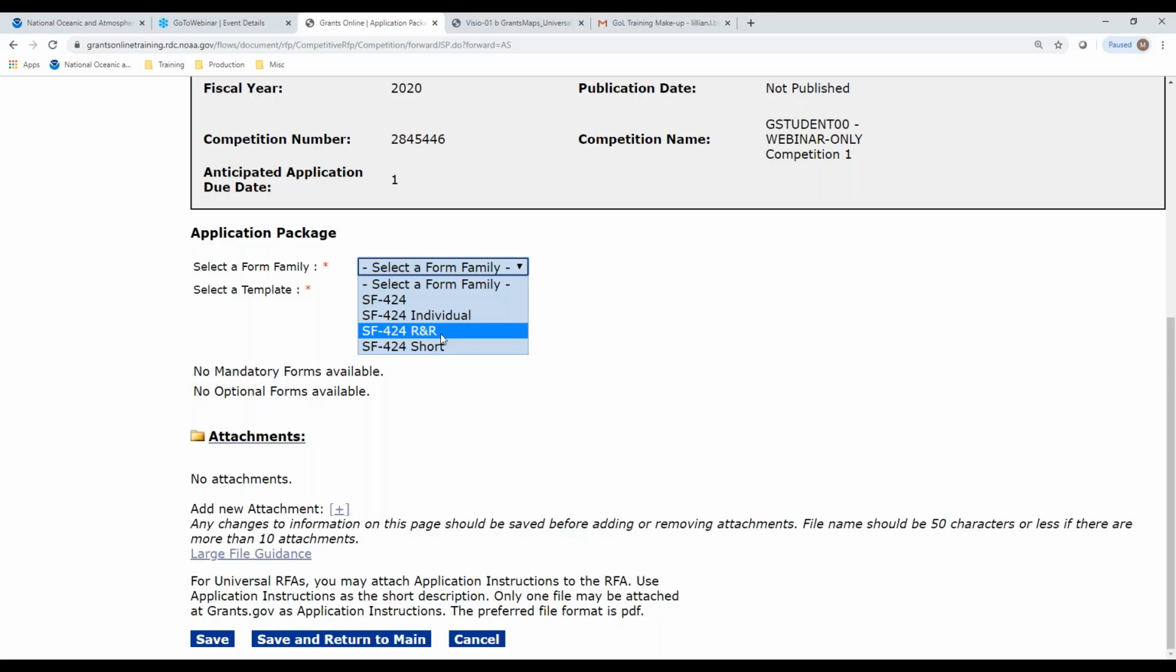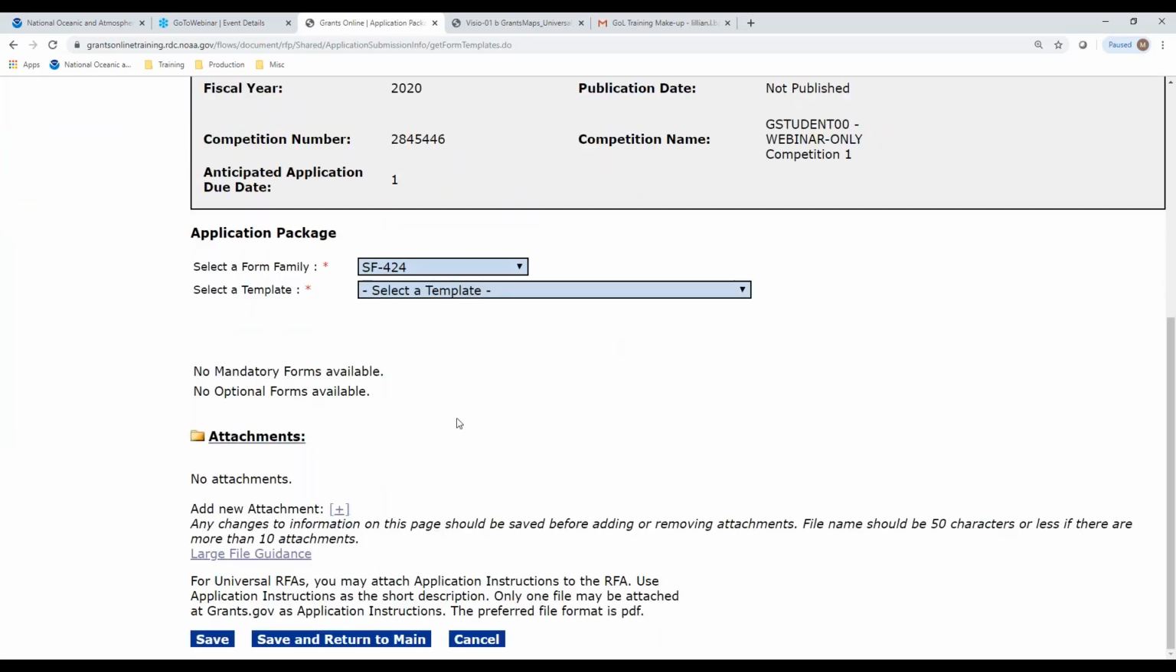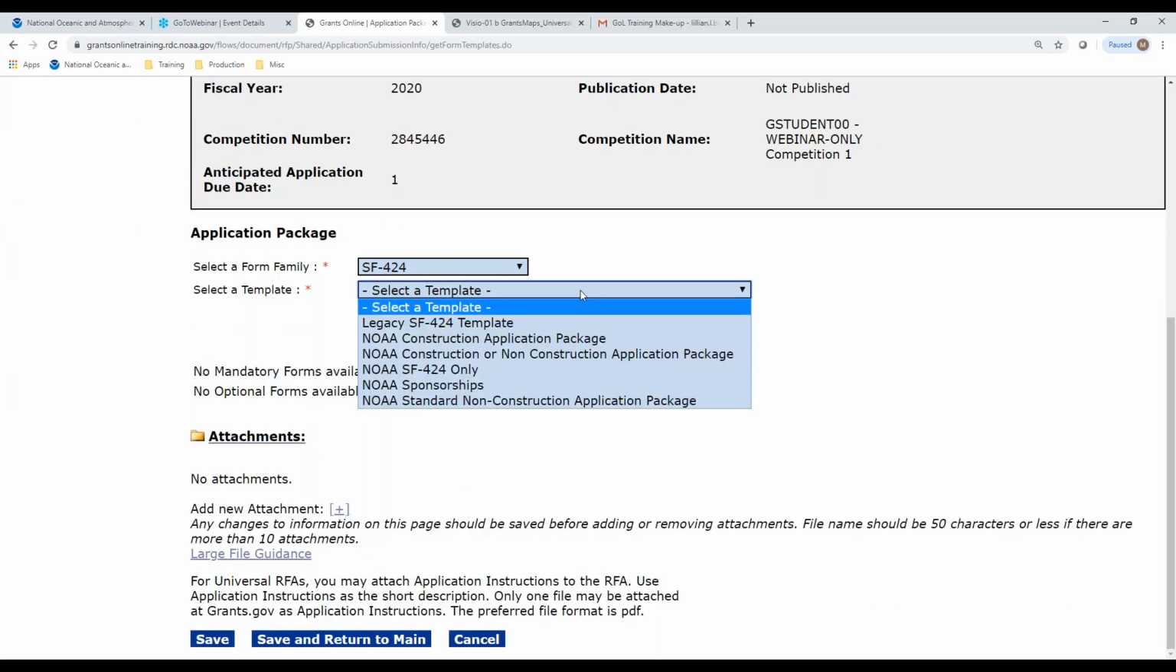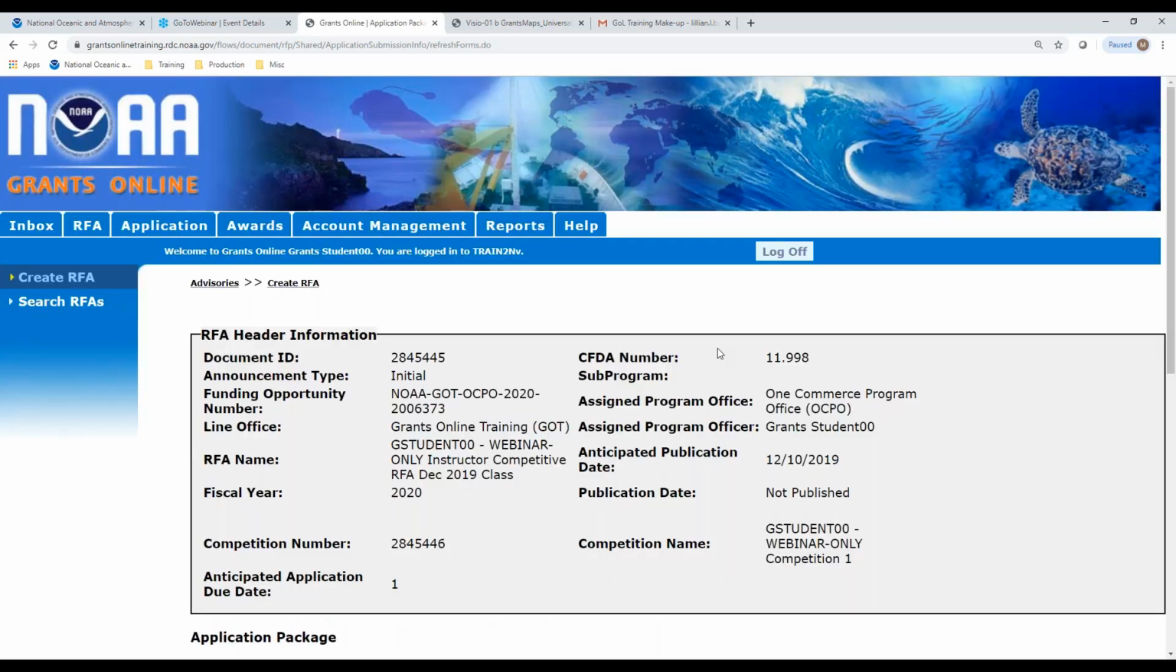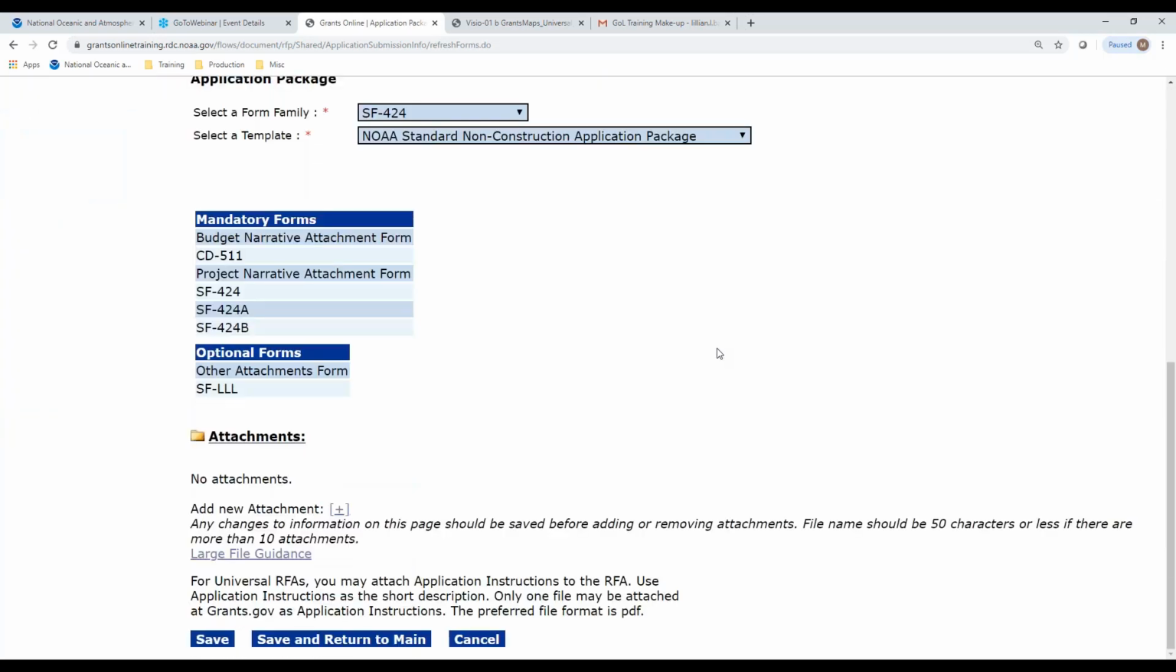So if your announcement is for research projects, then you can use this R&R option here. But for class, we're going to use the top one. And in that form family are a set of templates that can be used to indicate which set of forms we need our applicants to use when they are submitting their application. For class, I'm going to check the last one.